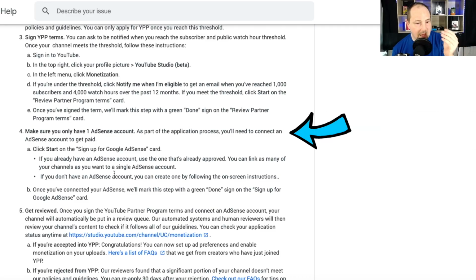Make sure you only have one AdSense account. And the thing with AdSense accounts is a person is only allowed one AdSense account total. But you can get one AdSense account and link multiple channels to that AdSense account.